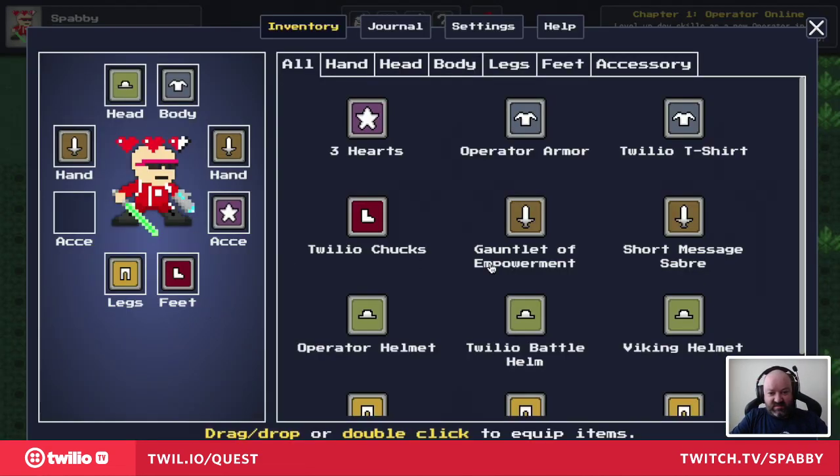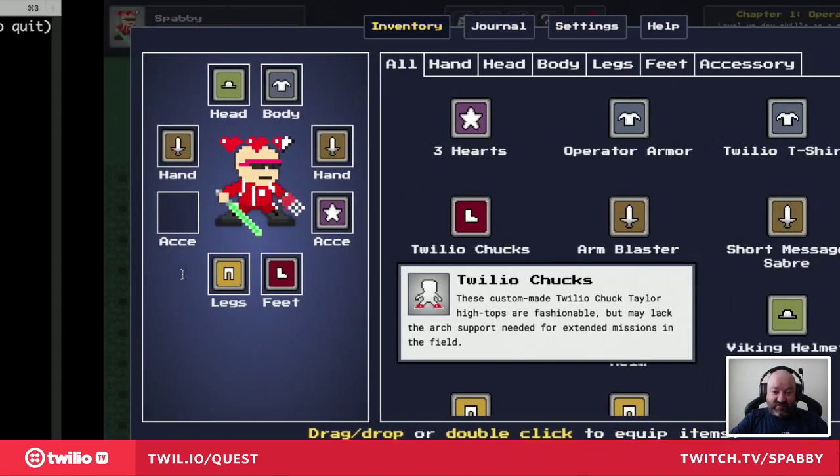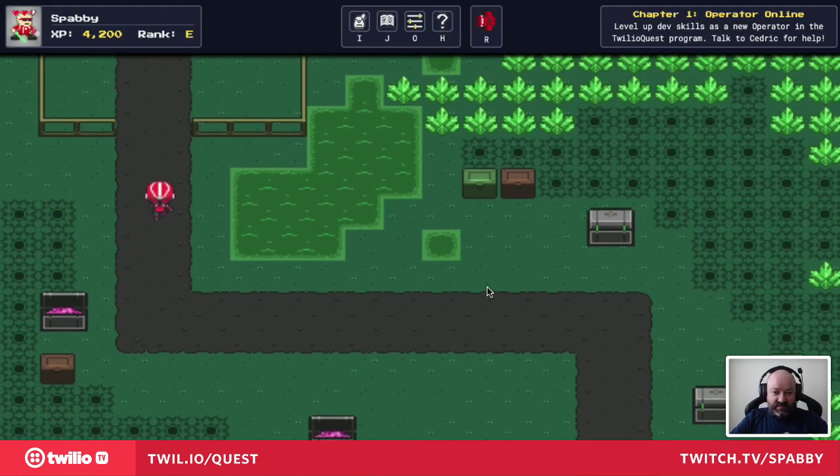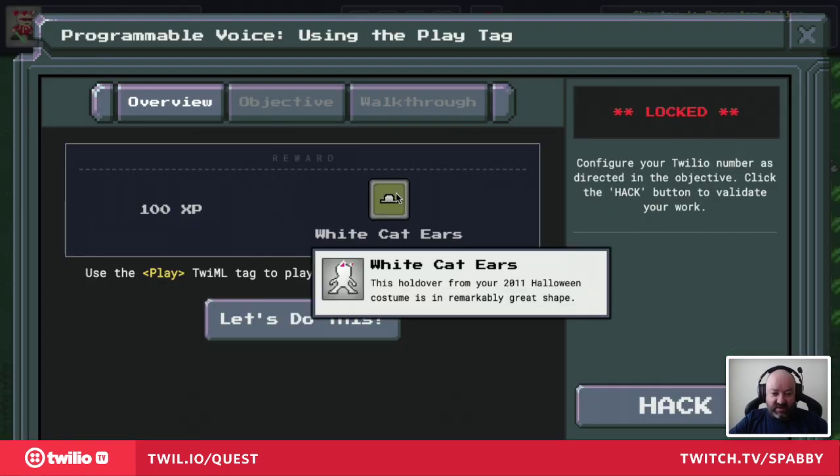I don't like this gun that's on my hand. That's better. Yeah, now I'm looking good. Looking really, really good. Okay, we've got time for a couple more. How long have we been up? Have we been up for 2 hours yet? White cat ears. Oh, look at that. This is adorable. This holdover from your 2011 Halloween costume is in remarkably great shape.